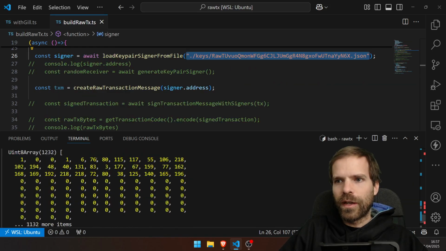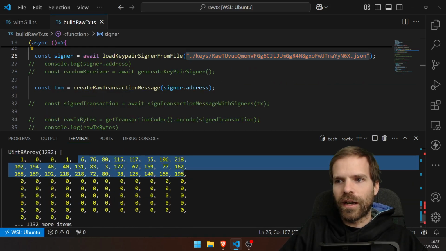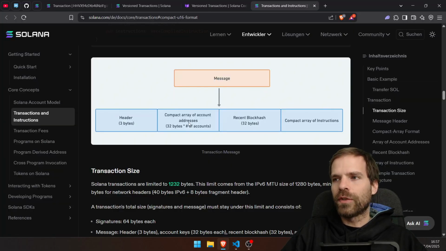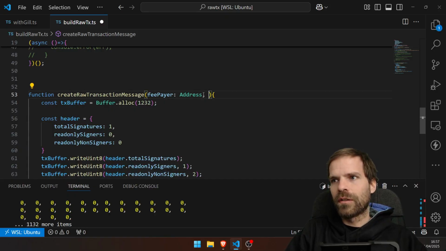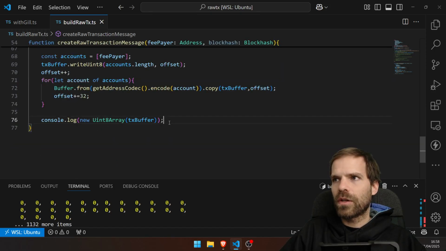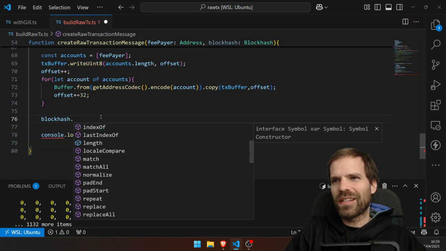It's also what we have here, 6, 76, 80. So that's working, great. So we have the compact array of accounts. Then we need a recent block hash. I'm also let you give me a of type block hash. But what is it? Is it a string? What is it? How can I work with this? Character add, yeah, that sounds like a string.